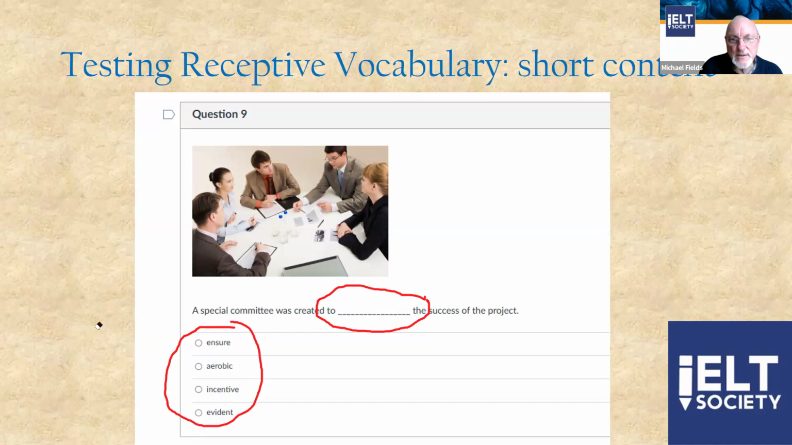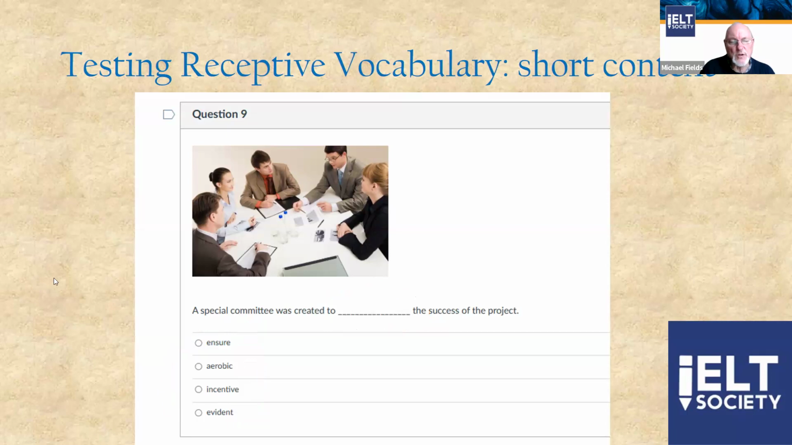So, a special committee was created to ensure the success of the project. I think that's the correct answer. To aerobic the success of the project, no, doesn't work. To incentive the success doesn't work. To evident doesn't work. So I think in this case, we need to be careful to make sure that there's not more than one possible option.